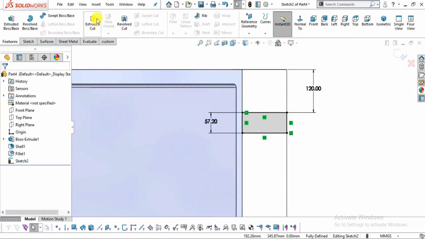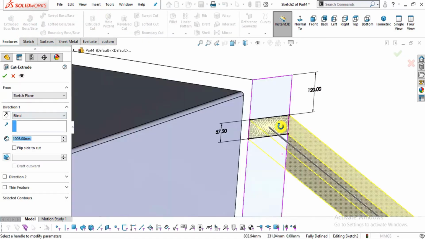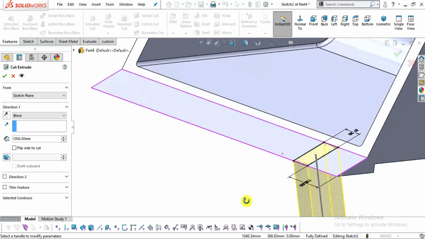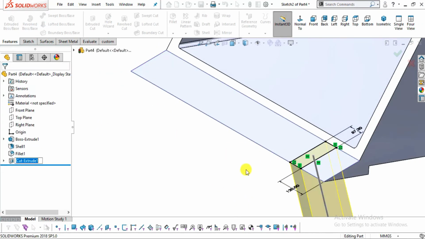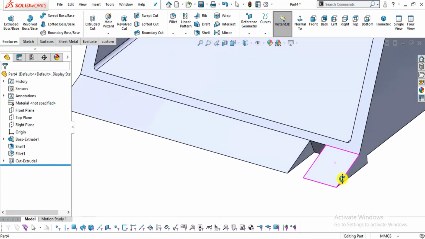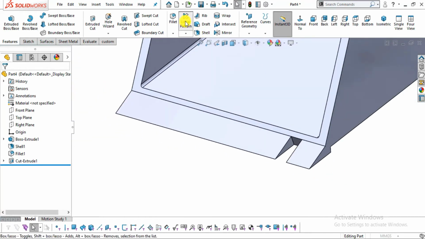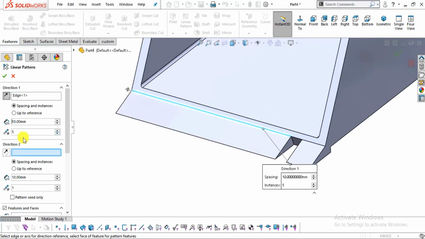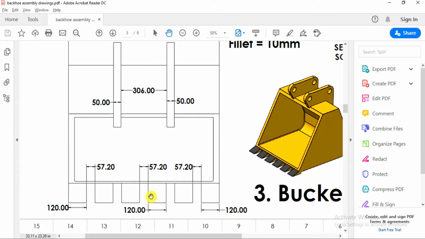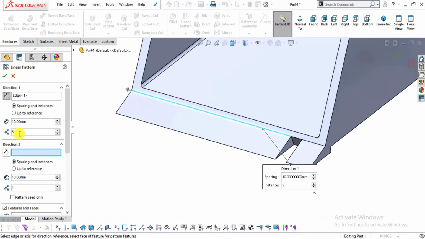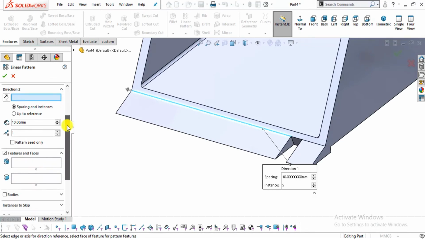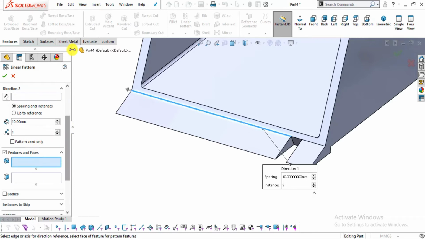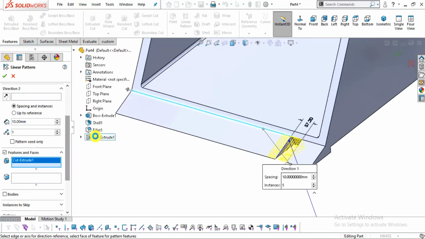Now go to features, select here extrude cut, click here OK. Now go to linear pattern. Now direction will be this edge, select this edge, and I want 5 as the number of quantities, enter the value of 5. Now it is asking for the features, select this features box and select this cutout.